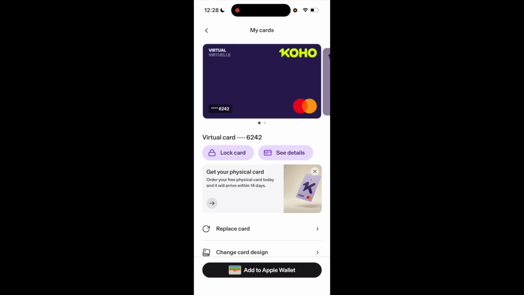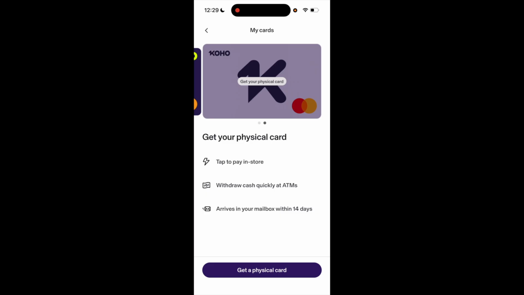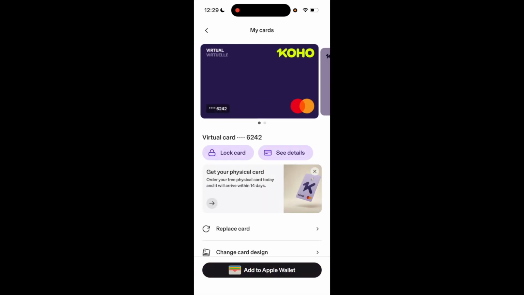Once you're on this page right here, you're able to see your virtual MasterCard. Now, if you were to slide this over, you could actually get a physical MasterCard as well. But in this case, we're just going to focus on our virtual MasterCard.